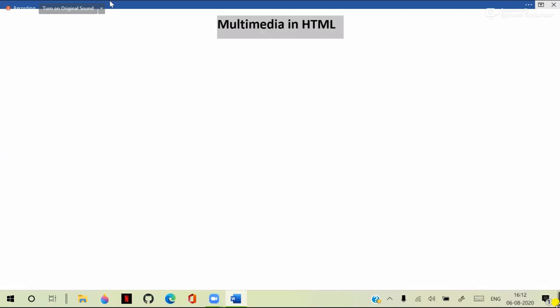Multimedia in HTML contains so many things. Multimedia means animations and effects, how we can manage them. Multimedia includes audio and video. Technically, multimedia is about handling audio and video in HTML.